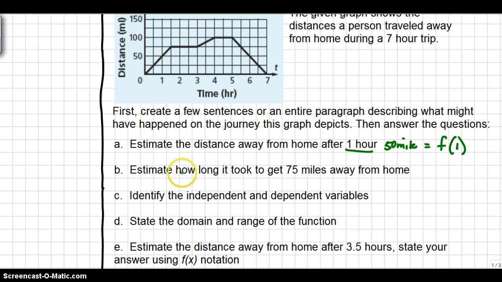For the next question, estimate how long it took to get 75 miles away from home. On this question, we're plugging in an unknown into the function and we're getting an answer of 75. So we're trying to find what that x value would be. So we're going up to 75 on the y-axis, or the distance axis, and we're trying to read what the time was at that point. We already knew that from doing our paragraph up above, so we know that that answer is 1.5 hours. Students obviously could also write that as 1 hour and 30 minutes.